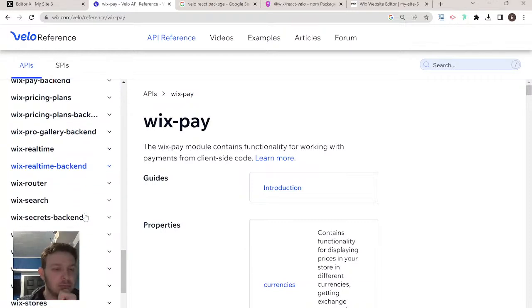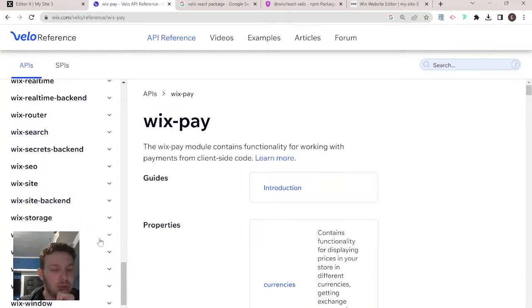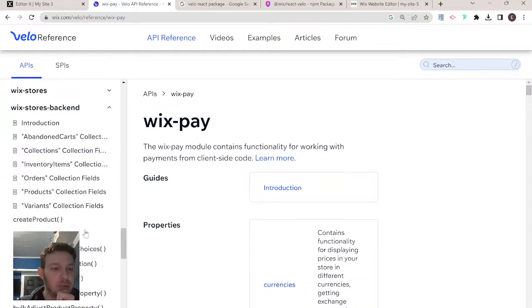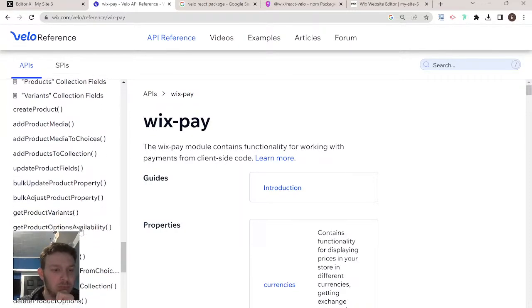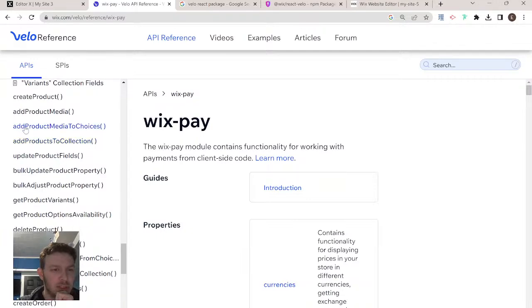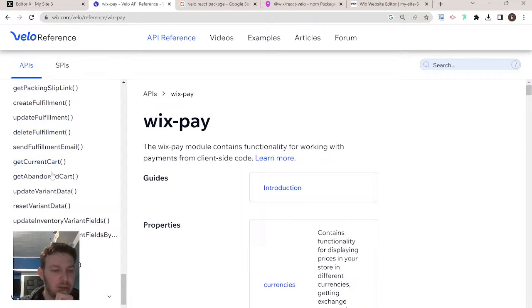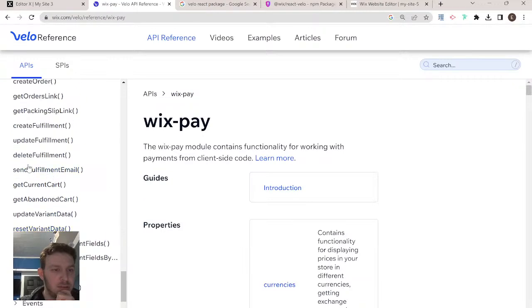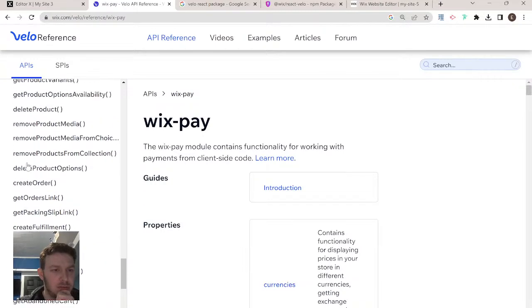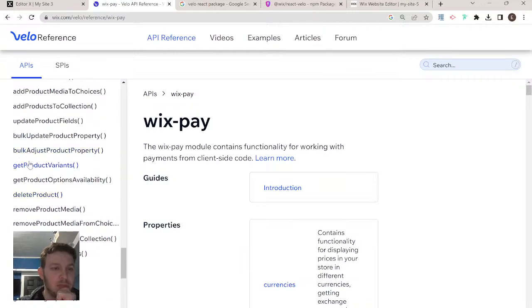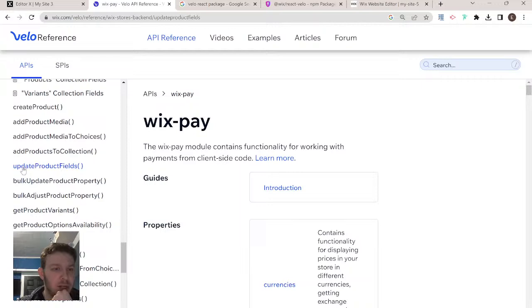So if I go to Wix Stores, and then it'd probably be in Wix Stores Backend. Let's see if I have a way to update the product. Okay, there's delete product. Okay, update product fields.